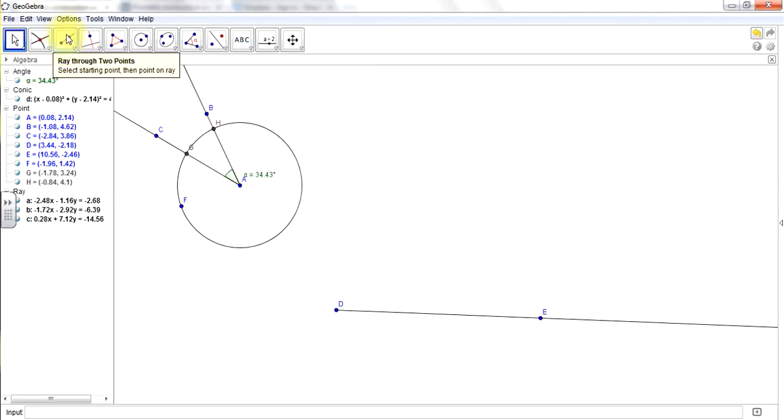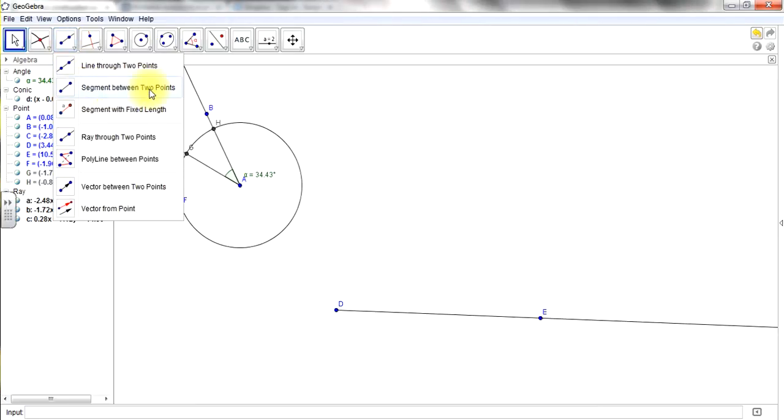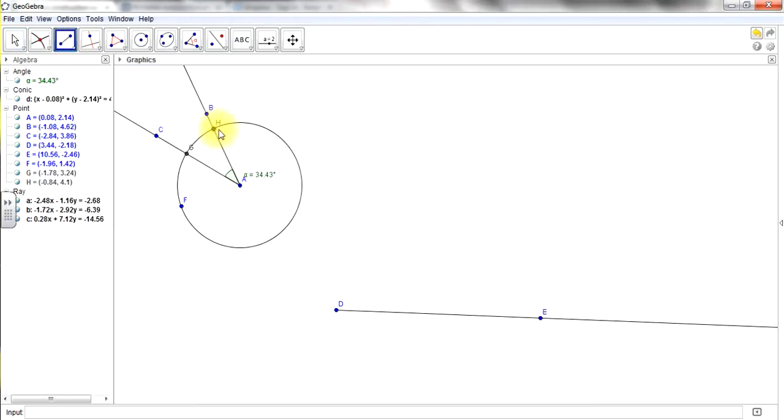Okay, so if you go to this third tool, our line tool, and click the down arrow, let's grab our segment between 2 points tool. Okay, and create the segment AH. You could also do AG, it doesn't matter, because remember, radii are the same length. So if we go AH, notice again, here's our segment in the algebra window. It's calling that segment E.